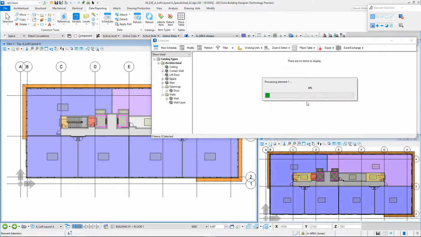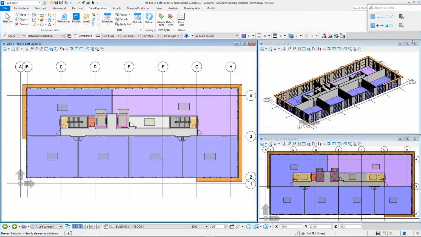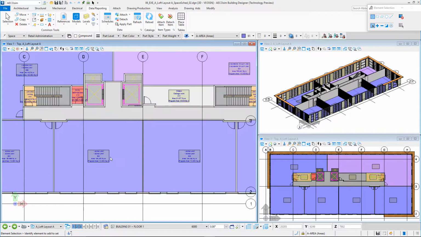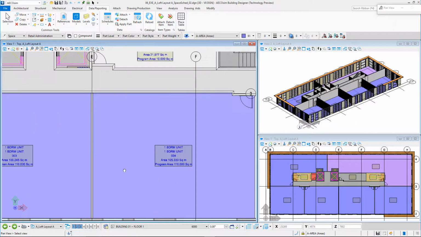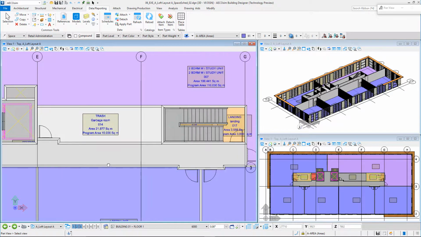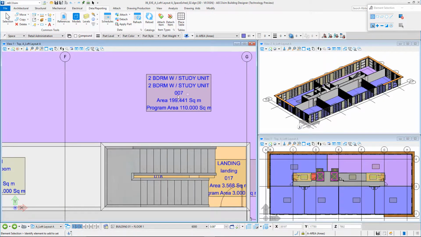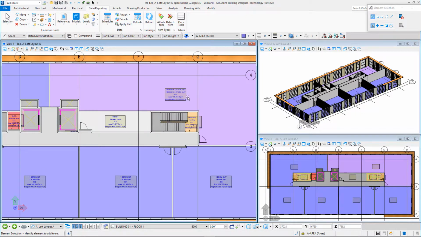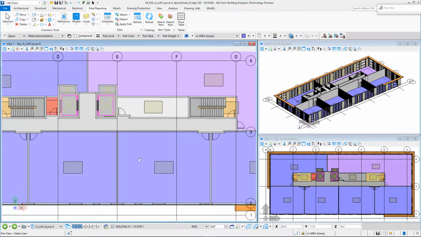When we zoom on the surfaces, we see that the values for room numbers have been updated. Each room is now identified with a specific number. When we navigate in the project, we see that in each room we have a specific number.